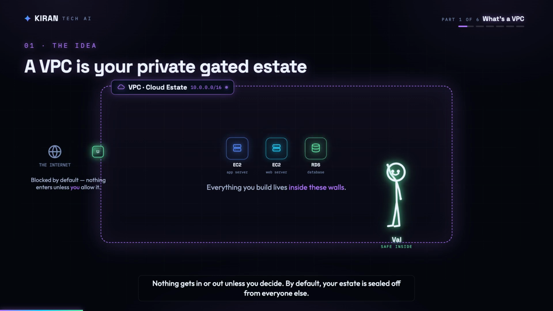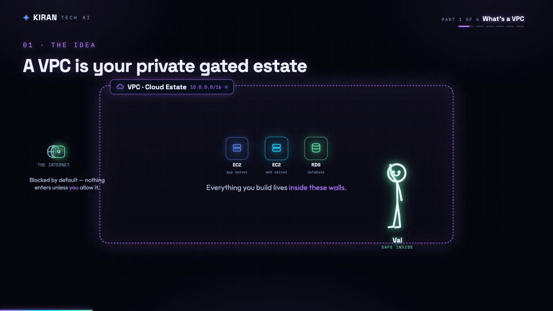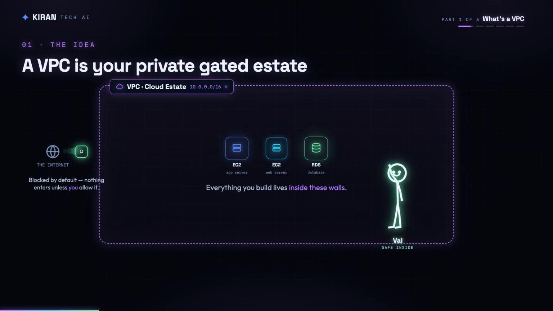That's the most important word here. Isolated. By default, your estate is completely sealed. Every server and every database you create will live inside these walls, safe from strangers, safe from noise. Sounds good? Then let's build this estate together, piece by piece.